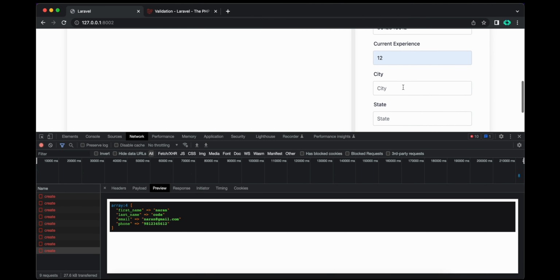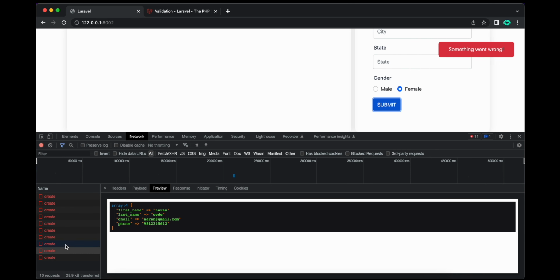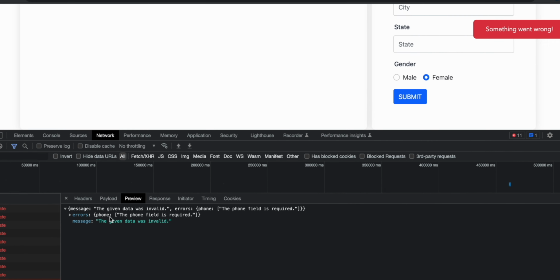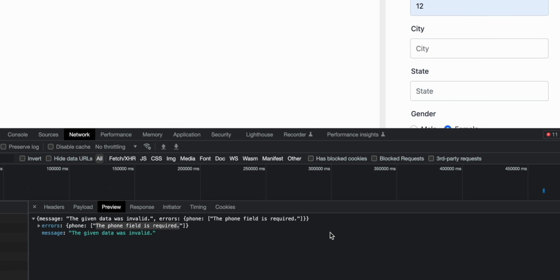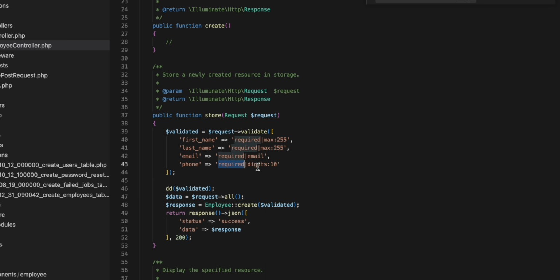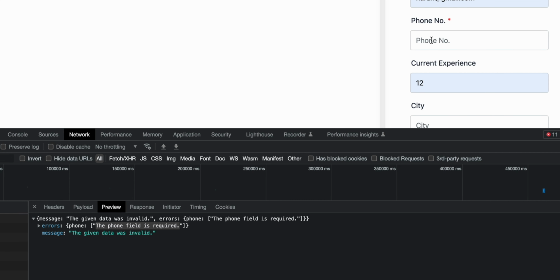Let's remove this phone number and submit this once again. Here you can see the message: the phone field is required. That means it is checking for the required rule, not for the digits. Now if you provide some number, then only it will check for the digits.